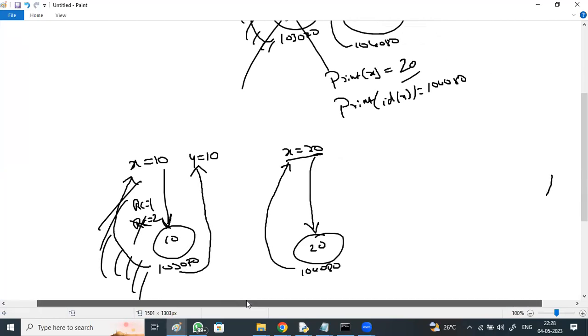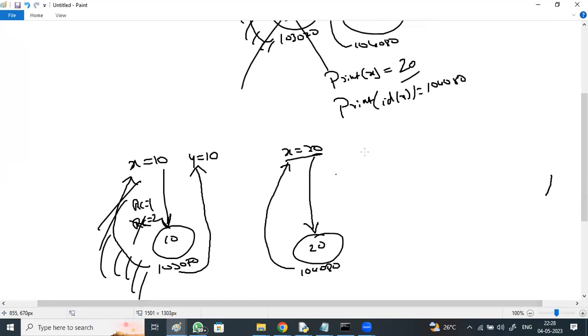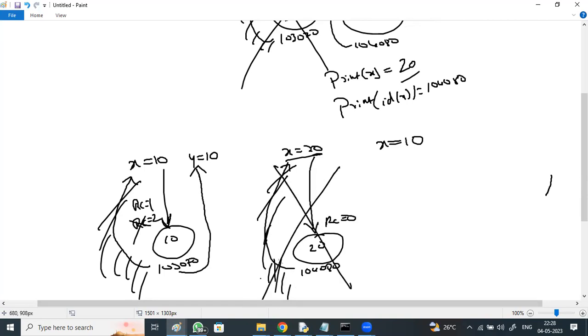Any query? Again, I will say x equal to 10 here. If I say x equal to 10 here, this connection will be removed, and this reference count becomes 0, then this is removed. But x equal to 10 means, do you think a new object gets created, or is the object 10 already there? It's already there. Whenever you say x equal to 10, it got removed in this case. Again, if you say x equal to 10, the same address will be allocated.